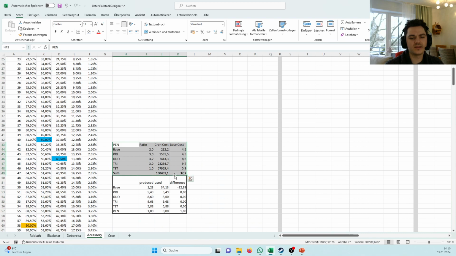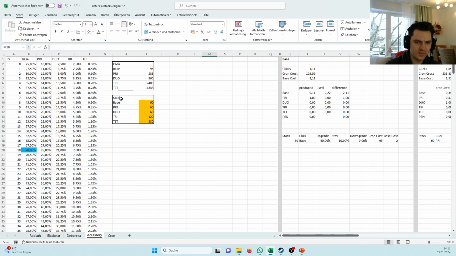This one here is, yeah, we calculate the amount of stacks we need here, which is fine. And this one is just a summation of how many items we create and all that. It's not really interesting for now. We will look at that later. The cron cost we can keep for now. We can modify that in a second. And the stacks is one input, but it's too little.